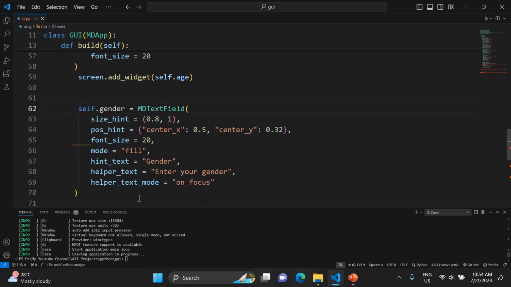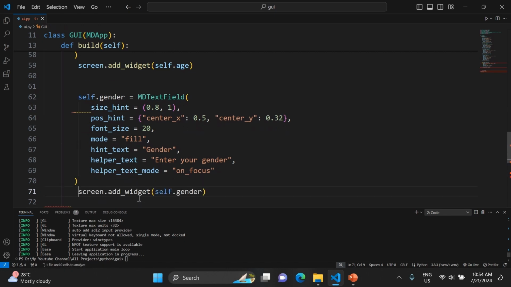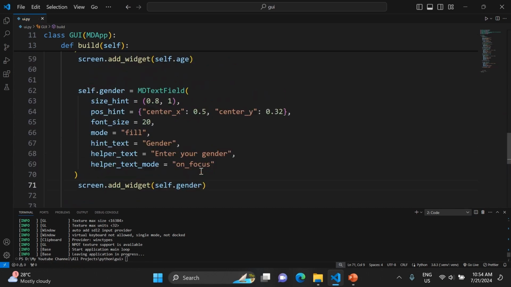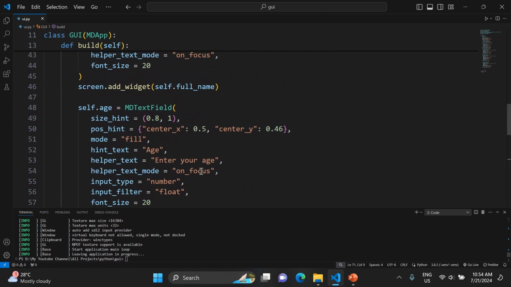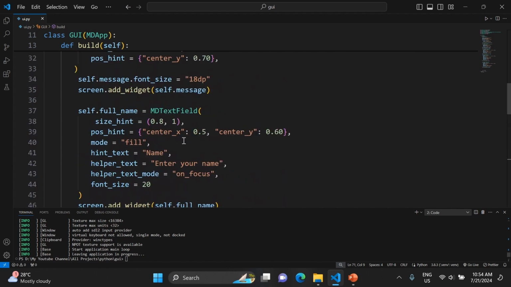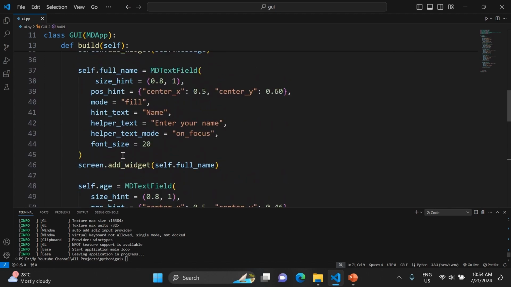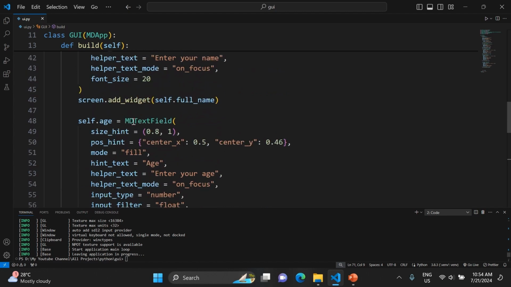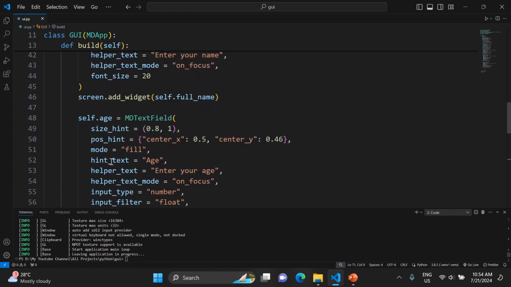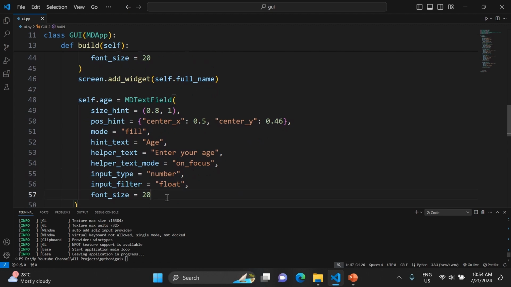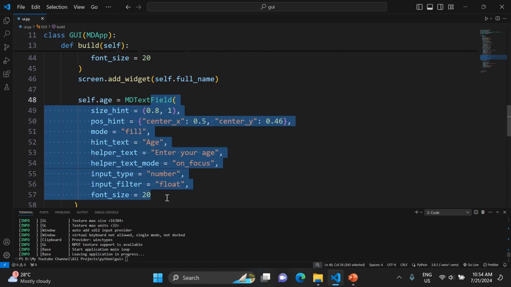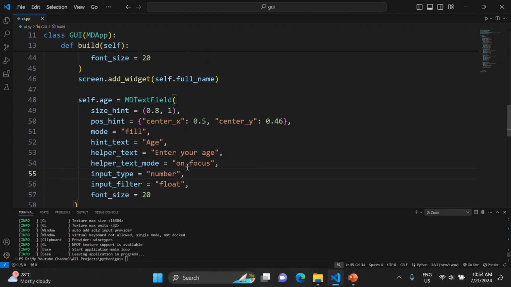Okay, all right. So the next thing we're going to do is add other ones. That's the one for gender, the one for age. Basically the same thing, just like that of full name. The only difference is that age has number as the mode of the text. So as you can see here, the input type is number.